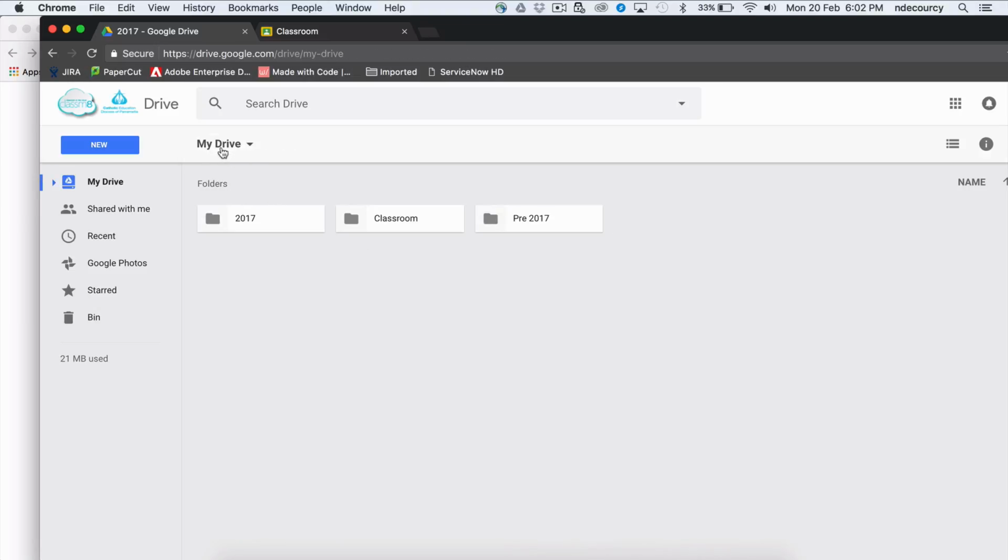We now should have 3 folders within your Google Drive: 2017, Classroom, and pre-2017. 2017 will have all of your information in relation to all of your classes.